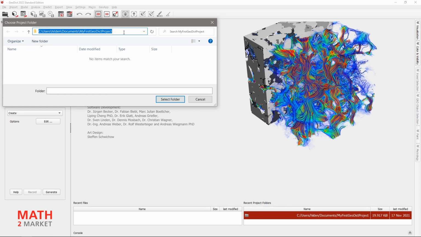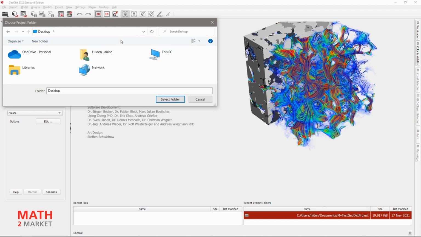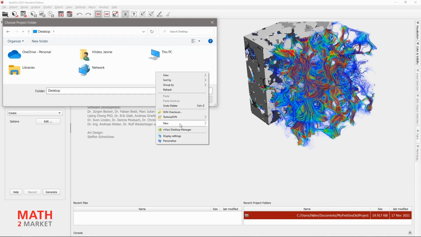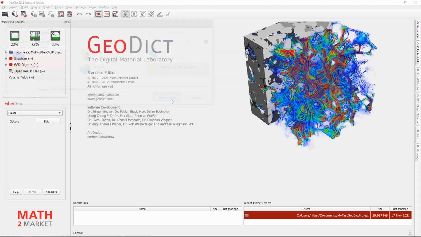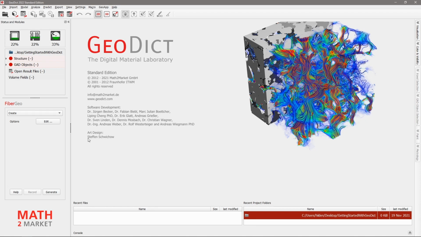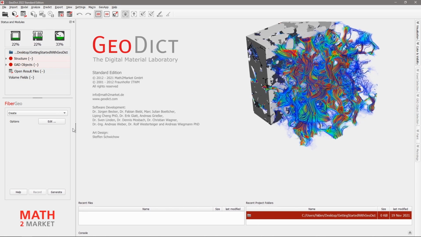So I will just do that here, and I will set up a new folder on my desktop. I just go to my desktop and create a new folder. I just call it Getting Started with Geodict. Hit Enter, select the folder, and there we are ready to go. Up here in the project status, you can also see your current project folder. Just as selected, we have here the Getting Started with Geodict folder on my desktop.